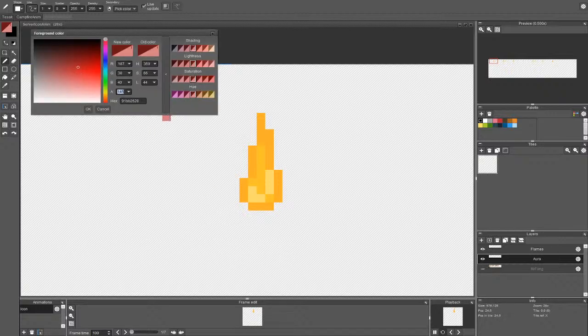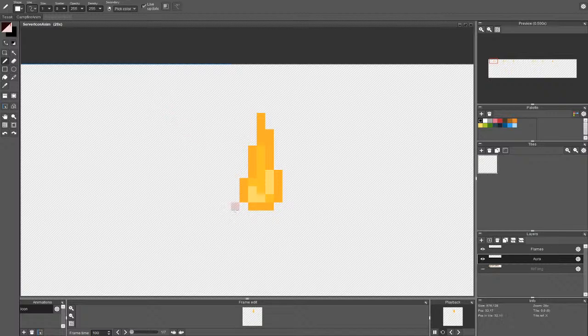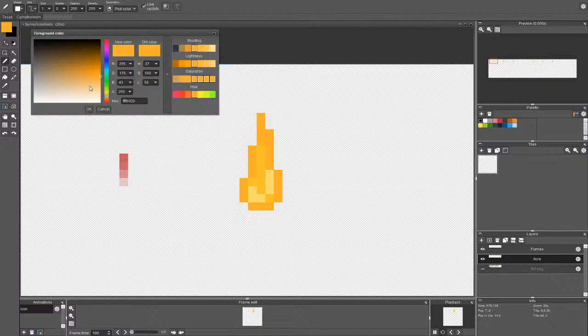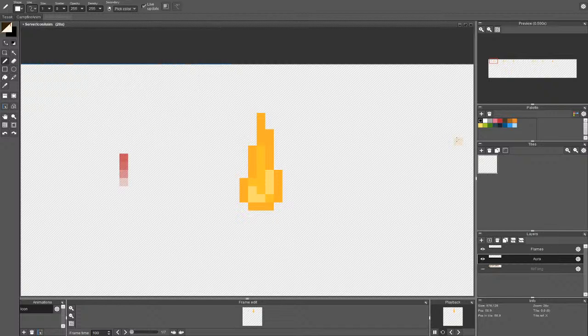So let's decrease the alpha a tiny bit more. Let's go for like 50. This might be, well, let's leave it like this. Now I have, how is it called, gradient. Let's go for another on 50 and let's start with the orange one.